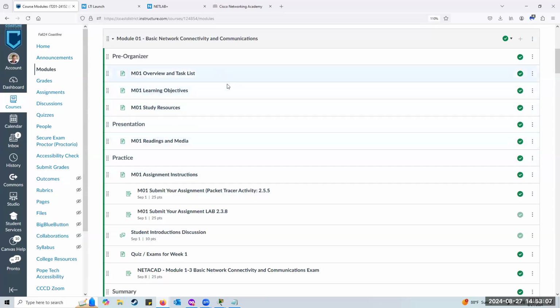So this is an overview. The things that you need to do so that you do not get dropped from the course: do your student learning contract, do your first discussion question, introduce yourself, do those labs, and do the Netacad module 1 through 3 exam. So download Packet Tracer.